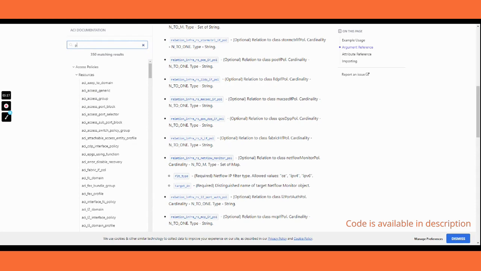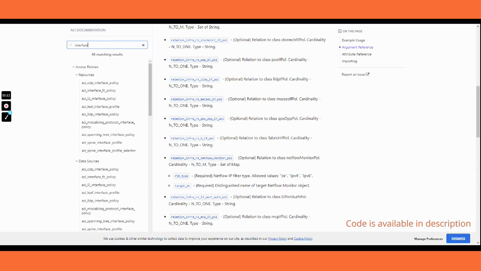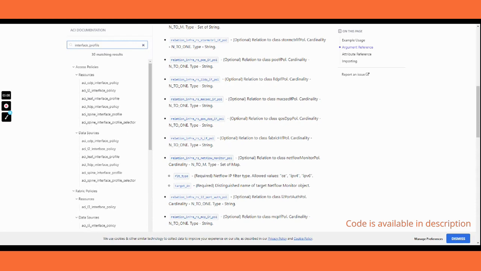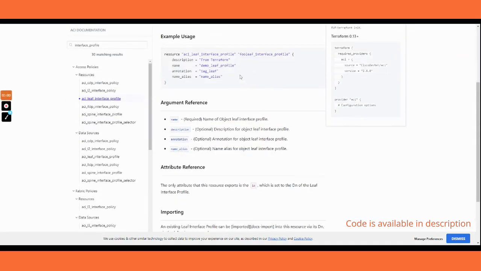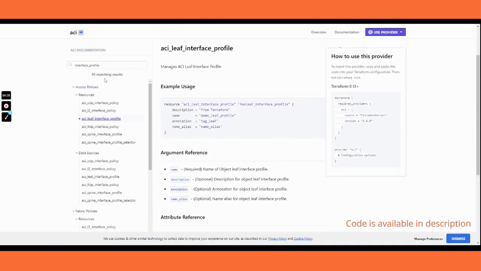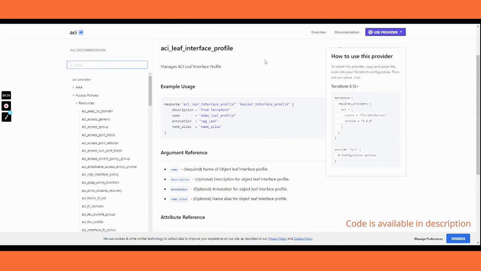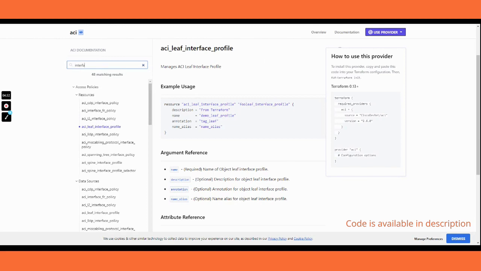Then we need to go for the interface profile. In the interface profile, if you search for the interface profile, ACI leaf interface profile, this is the object we have. So ACI leaf interface profile we can create with this object. Here is the code, and in the interface profile we need to call the interface selector. So we will select for the interface selector.